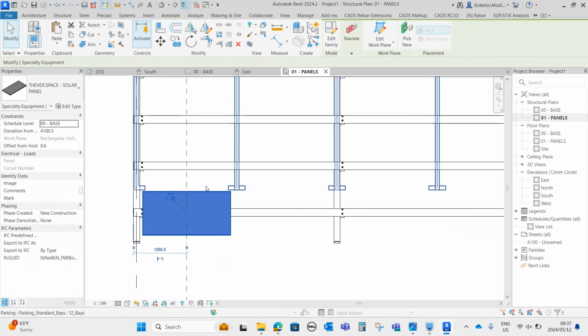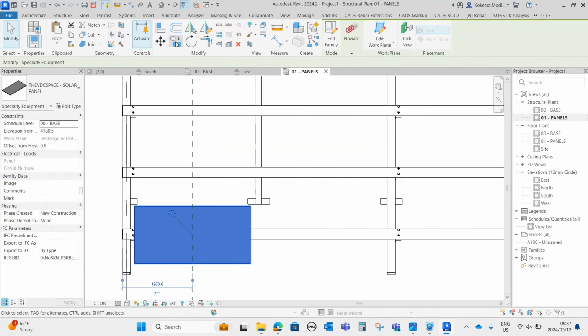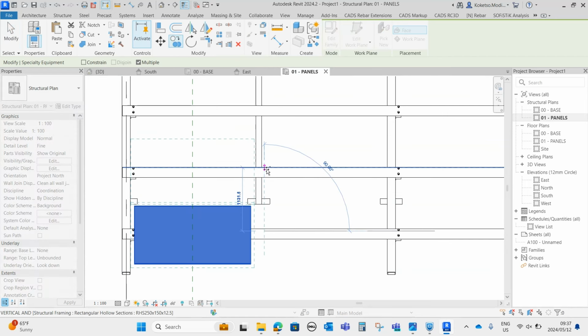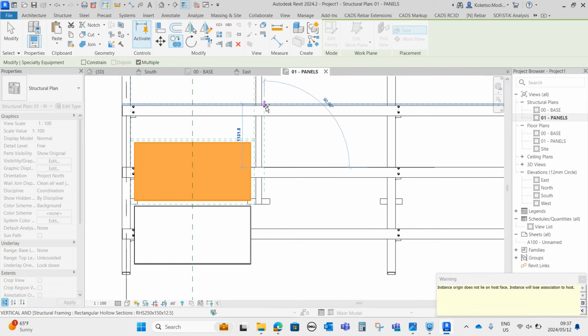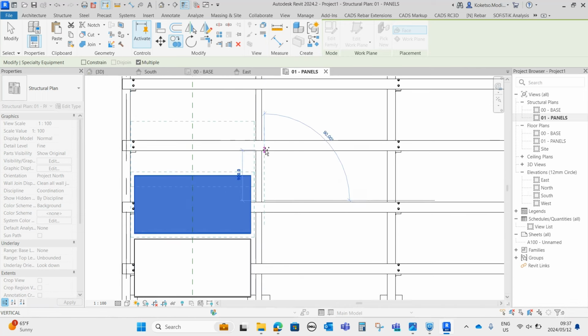Perfect. You can select your panel, and then you can just say copy, and then you can copy it like this.